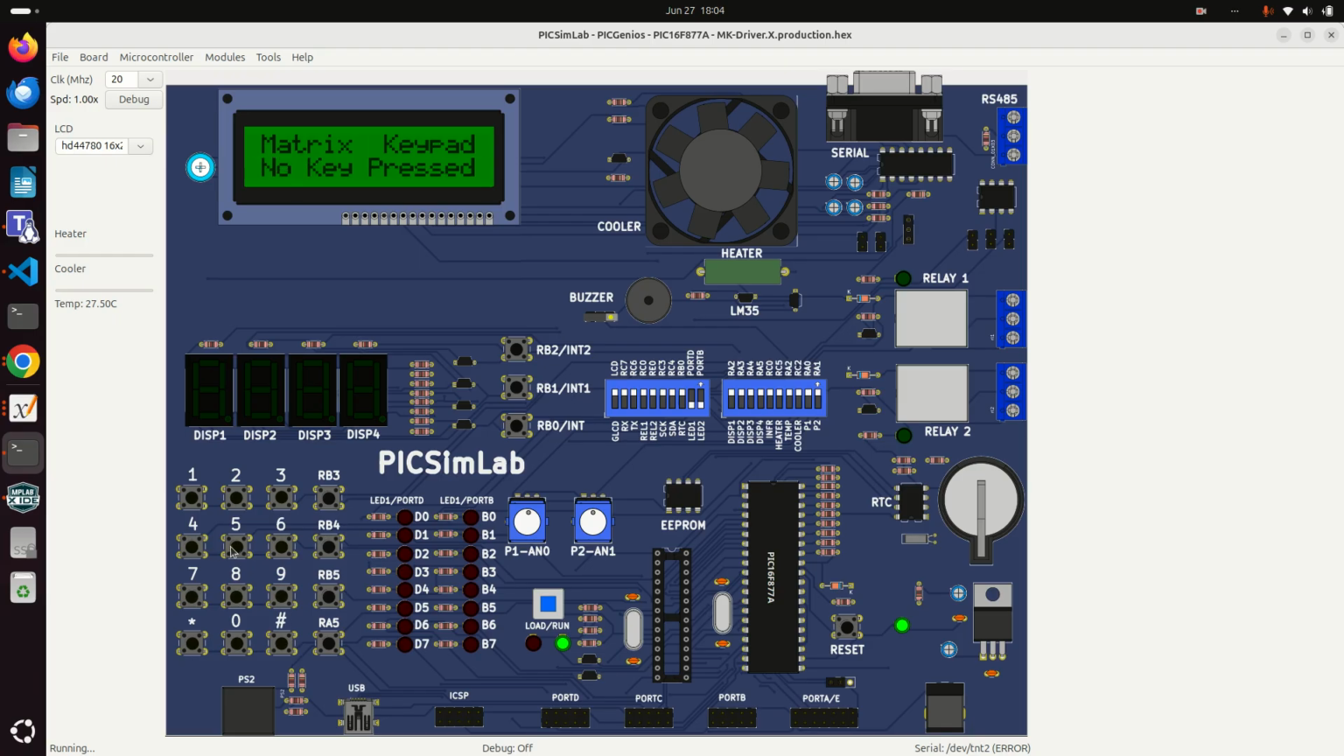So that's all about the matrix keypad. In the next session, let us discuss ADC. Thank you all.